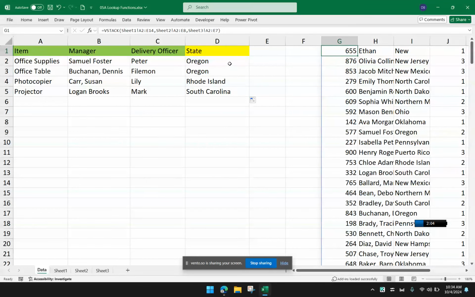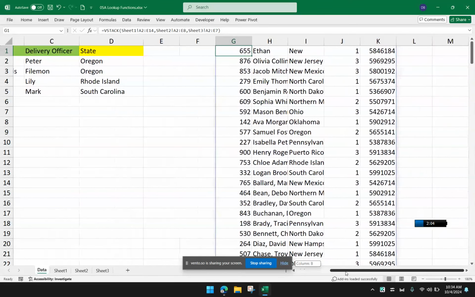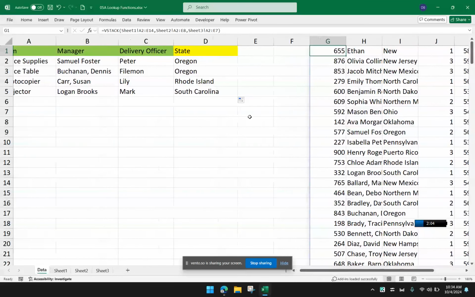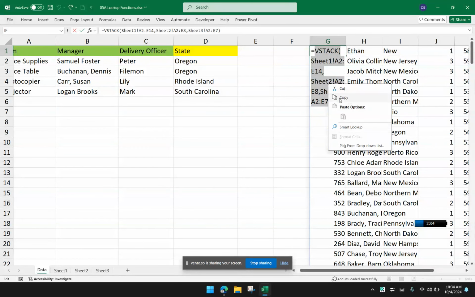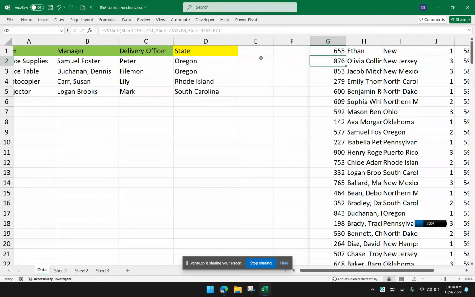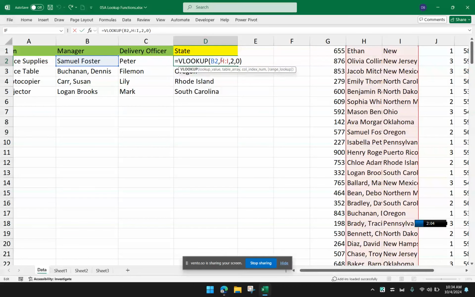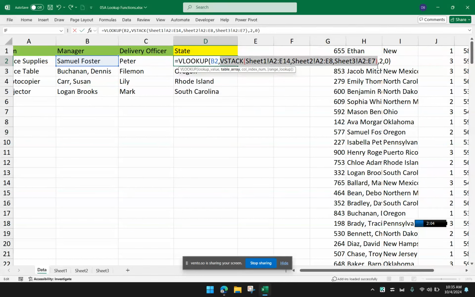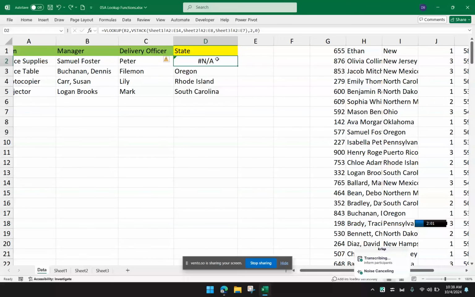Now take note that if you don't want to create a table like this in your worksheet, you can actually just use the formula that we used for VSTACK. So I'm going to copy this, and I'm going to replace the lookup table array that I have here, the H to I, with the formula that we had with the VSTACK function. So instead of having H to I, we now have VSTACK being our lookup table, and that's totally fine.